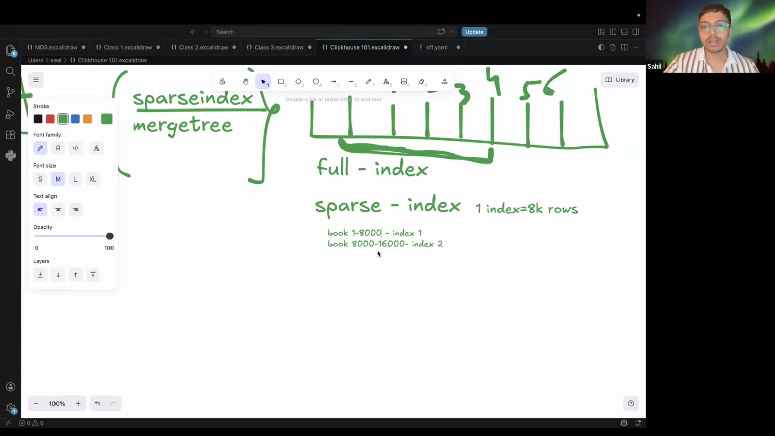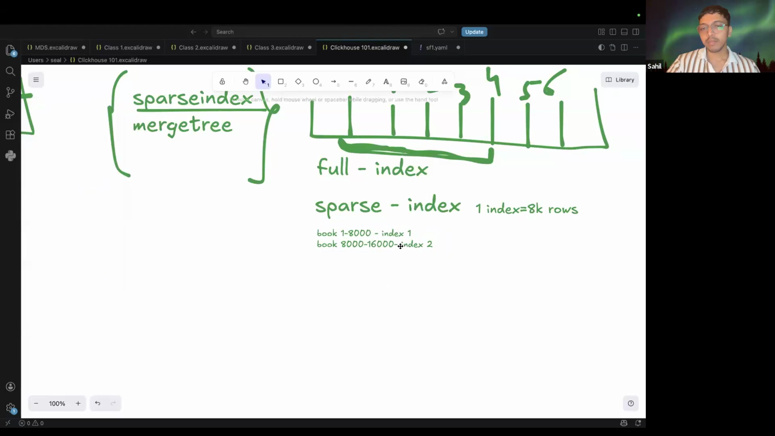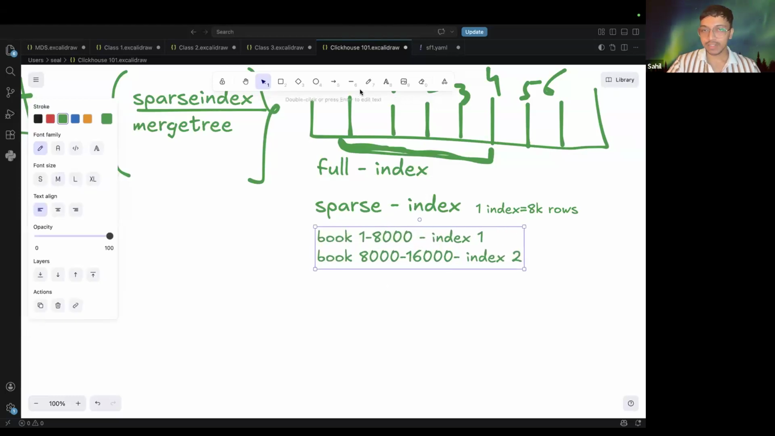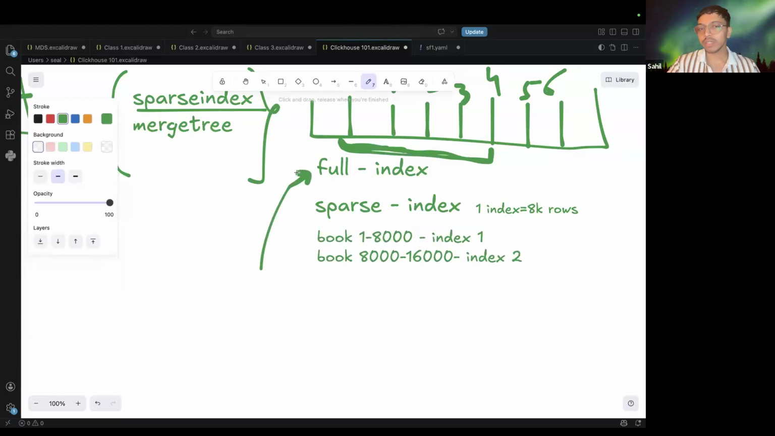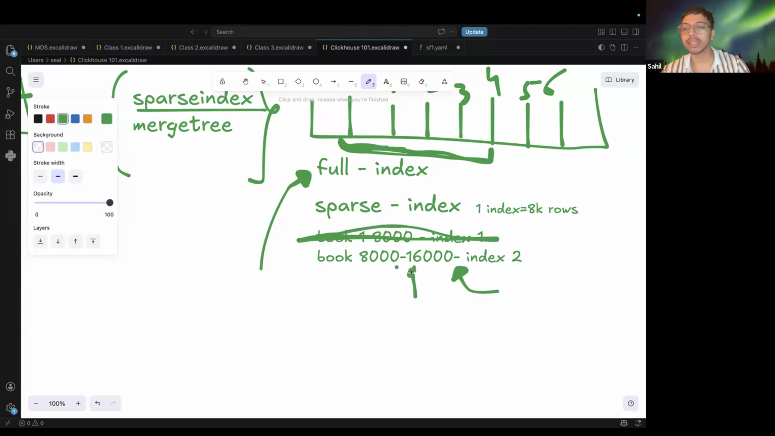Now instead of parsing every index, which was happening in the previous data warehouses, if I have to find some book and I know that book number is, let's say, 9,000, I will skip this entire index altogether. I'll skip the scan of 8,000. I'll directly come to this index, that is the sparse index, because I know 9,000 lies between 8,000 and 16,000. I'll just scan this one.